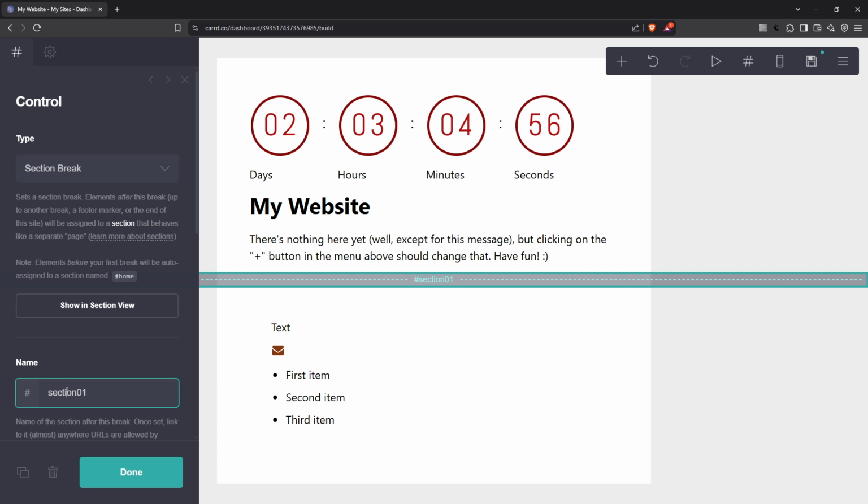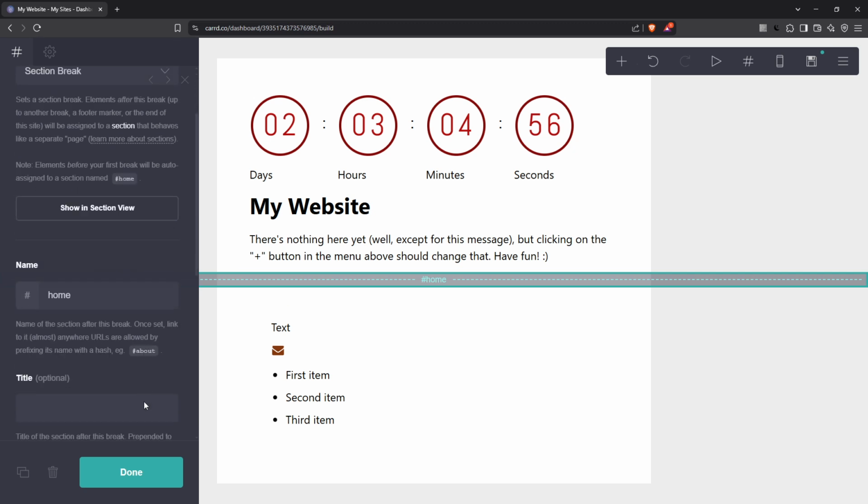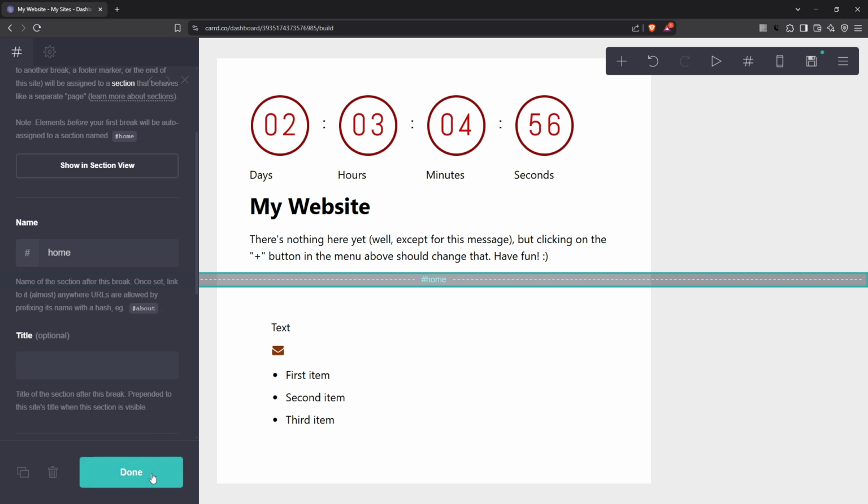After setting it as a section break, take a moment to rename it. You might use names like Home, About, or Contact, depending on the content you wish to feature in each section. These names will later serve as identifiable marks for both you and your visitors.